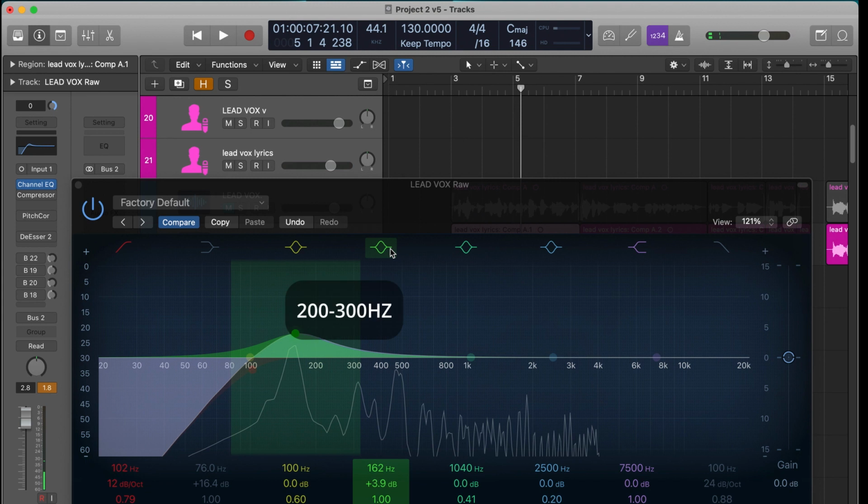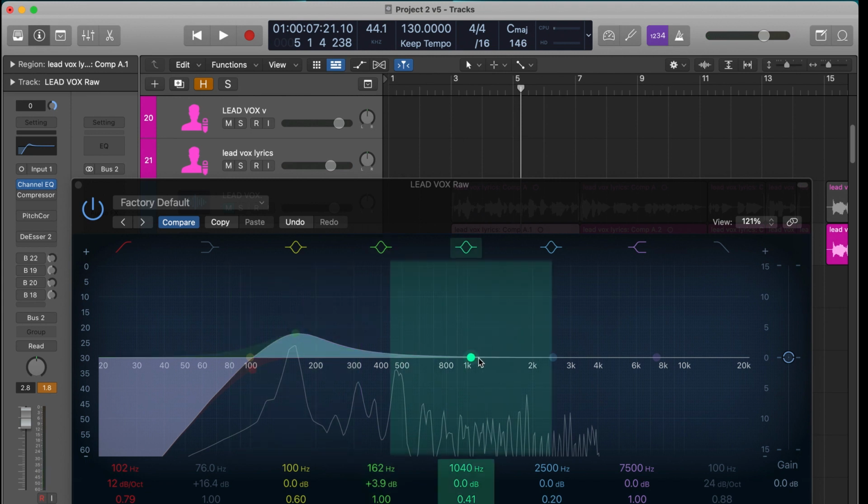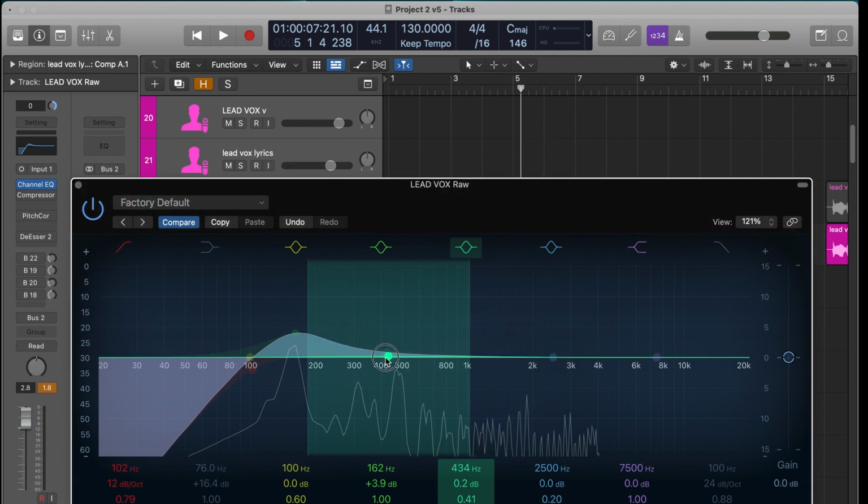Now moving on to 200 to 300 hertz, still within the low end. This is also warmth. It's really important, however, because if you remove it, the vocals become harsher usually. So let me just show you.